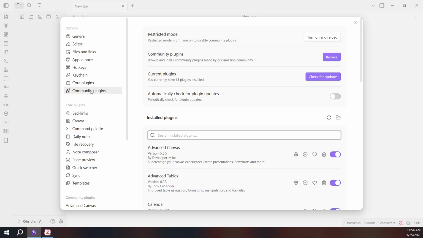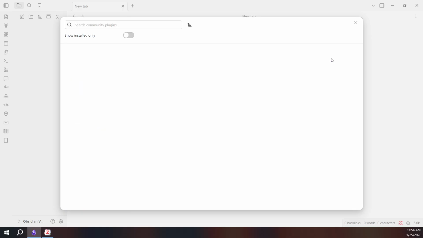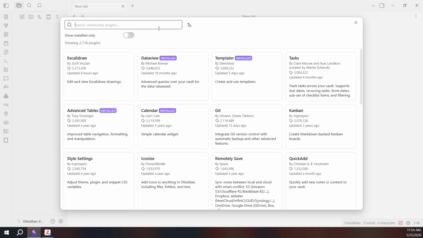This section is separate from core plugins and is where you'll discover tools made by the community. Click into Community Plugins, then choose Browse. The Browse button opens Obsidian's plugin directory, where you can search and install plugins directly from within the app. Give it a second to load the catalog. In the search bar, type Citations and then type Zotero Integration.